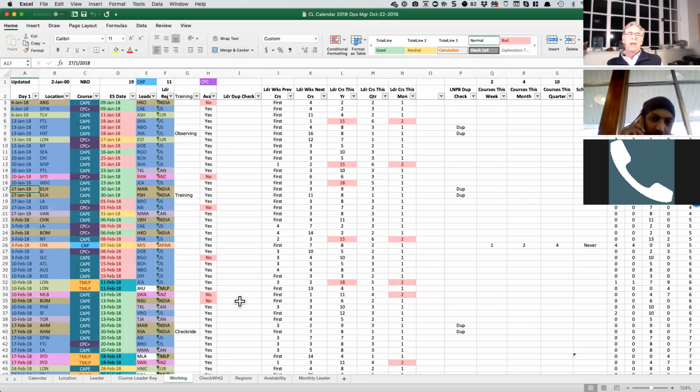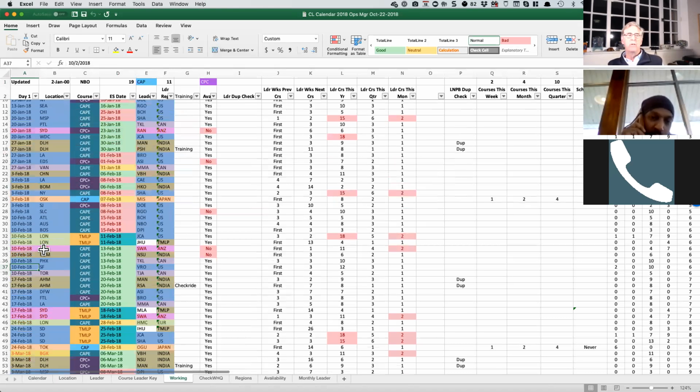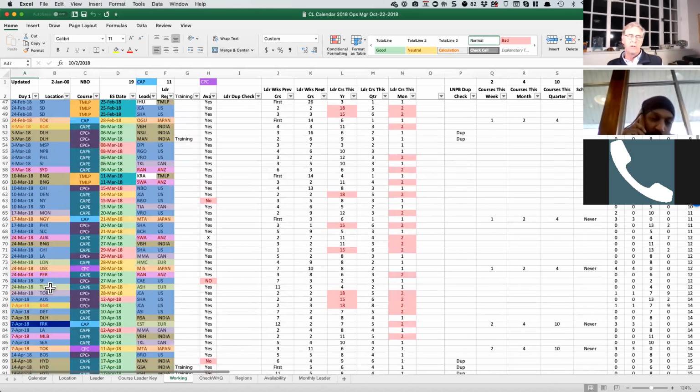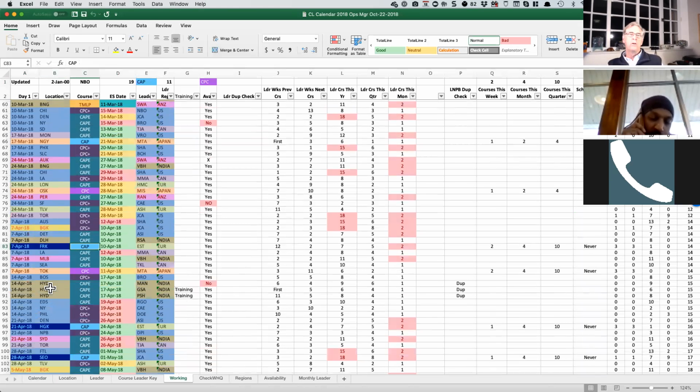It's color coded. The brown is an India course. The blue is a US course. The pink is an Australia, New Zealand course. The green is a Europe course. The peach is a Japan course. A bright blue is an out of area course. See, Frankfurt is an out of area course. The courses are color coded.